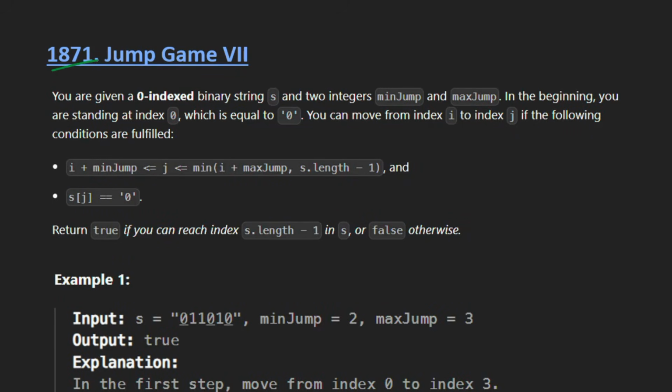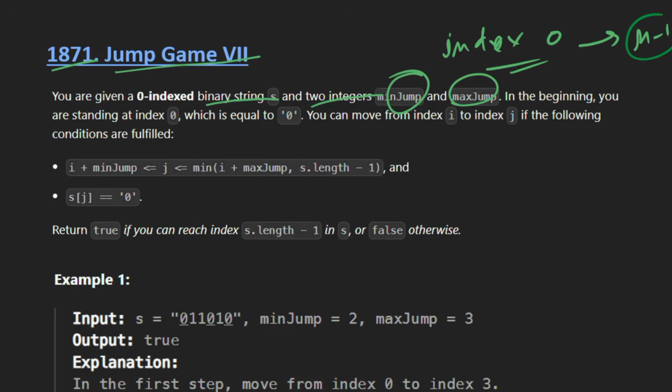So today's LeetCode question is 1871, that is Jump Game 7. Basically in this question we are given a binary string s and two integers, minJump and maxJump, and initially we are at index number 0, and what we need to do is reach index number n minus 1, right?